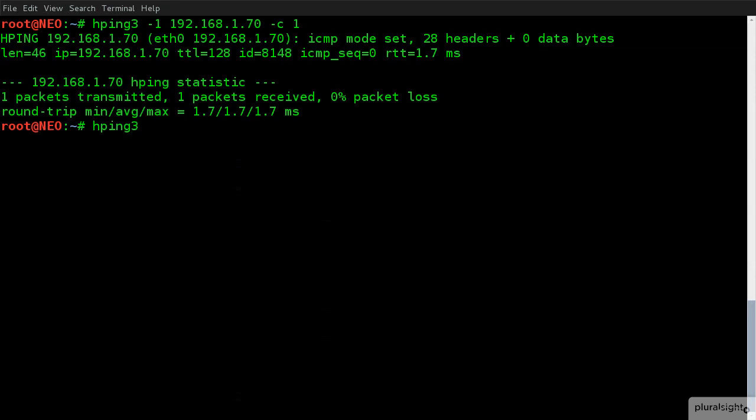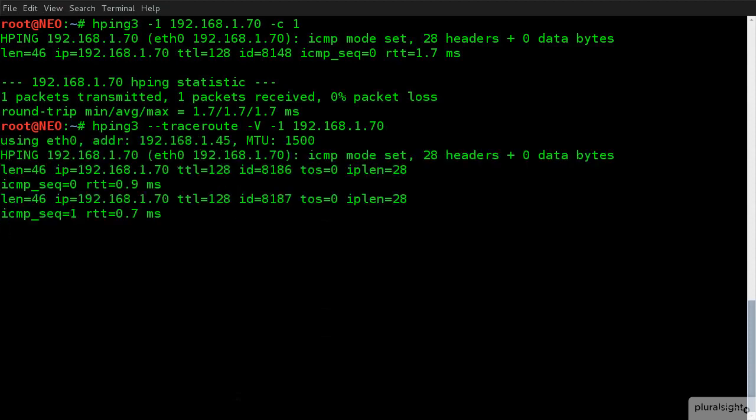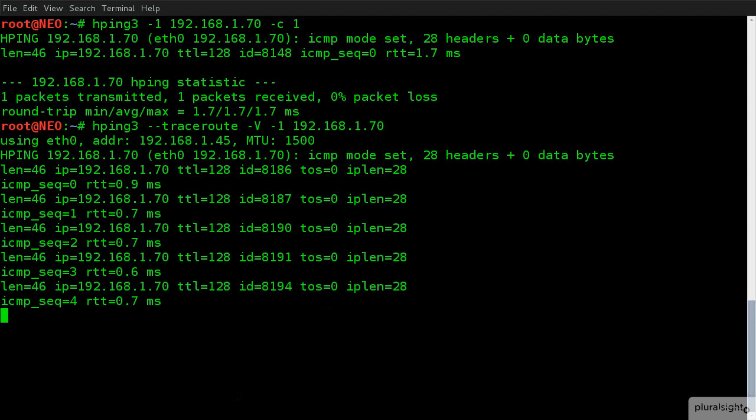Now what about if I wanted to trace route how it was getting to things? So I can use the same command, hping3. I can then try traceroute. And then we're going to send to that same IP address.